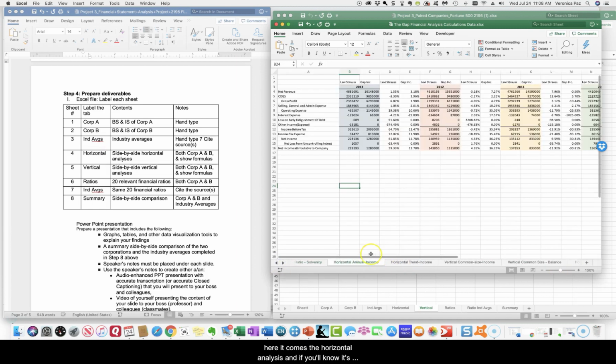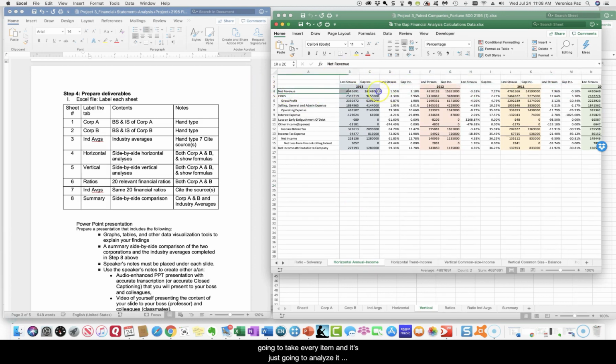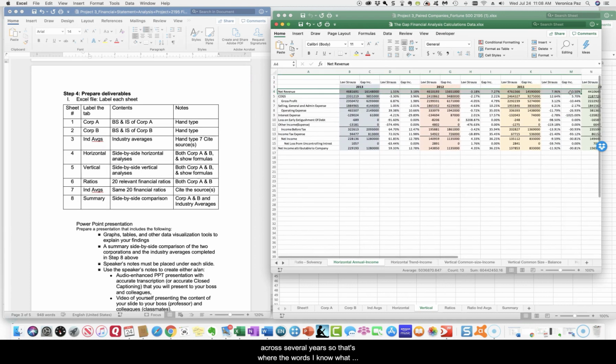Then here comes the horizontal analysis. If you'll note, it's across the board. You're just going to take every item and analyze it across several years. That's what a horizontal analysis is.